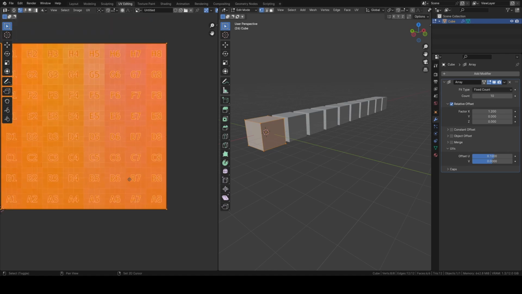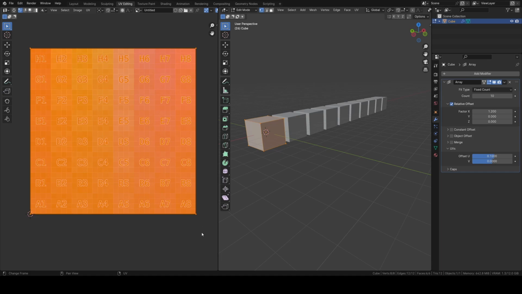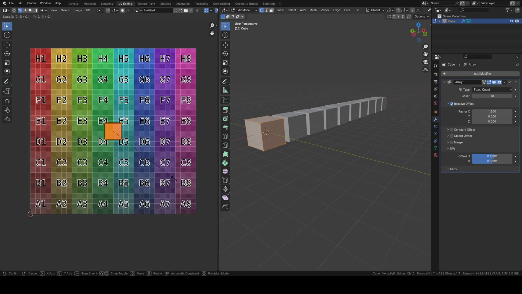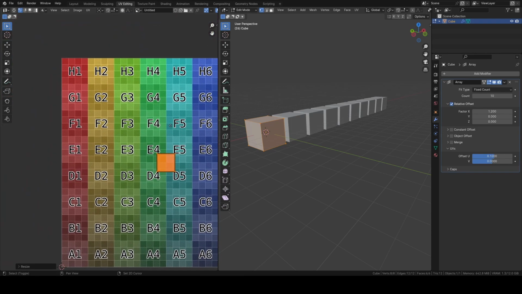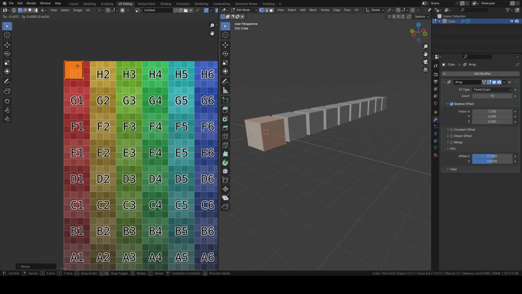What I need to do now is to shrink this mapping by a value which is a bit less than the U offset we just selected in the array modifier. So in this case I will scale by a factor of less than 0.1. For example, I press S, 0.1, this is my mapping scaled by 0.1, and I will make it a bit smaller. Okay. Now let's move it here in the top left corner.